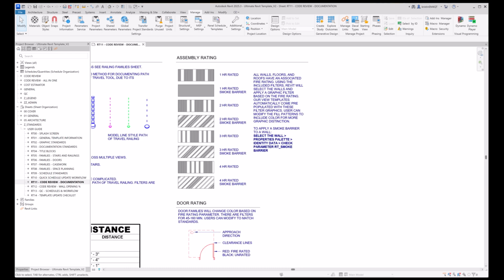The far right section shows assembly ratings that have been set up for use with walls, roofs, and floors. These use filters to auto-populate only in the necessary views based on the ratings given to each assembly individually. Door ratings can also be updated for each individual door, and all those set to a fire rating greater than 0 will show the door as red on all egress plans.